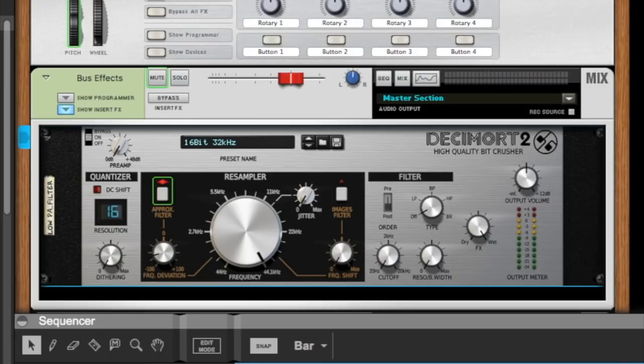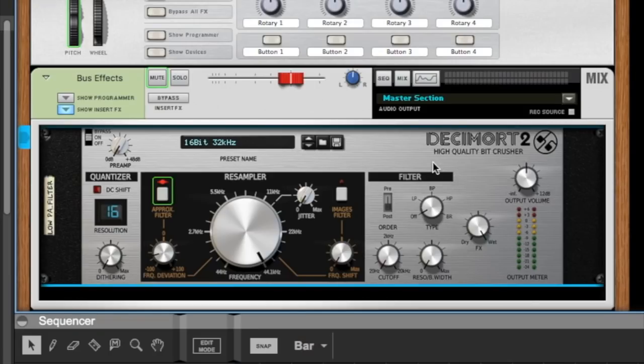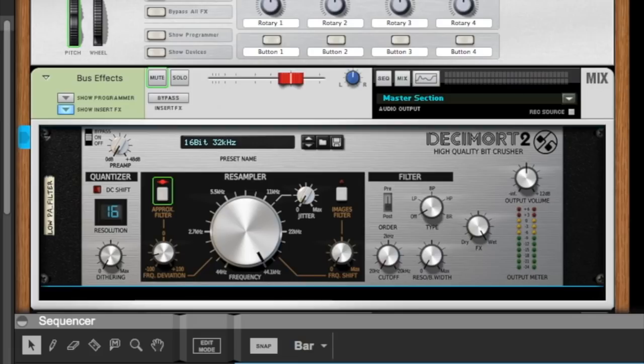It adds that extra resonance, which kind of gives it that quality that I like. So that's why I use the Decimort 2. Really, really handy. I use this all the time on a lot of my different instruments and tracks to give it a little bit more texture. So aside from using it for this purpose, I use it a lot just to give texture to other sounds.